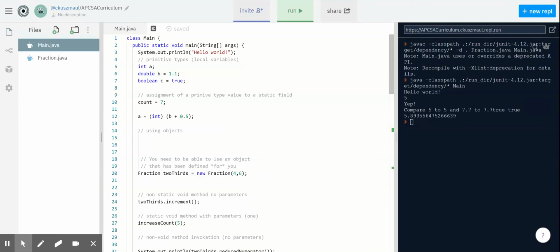Today we review the first two sections of the APCS curriculum for review for the test.